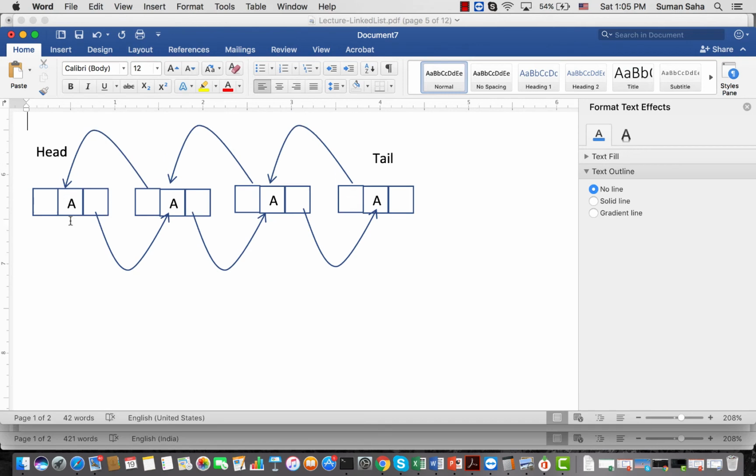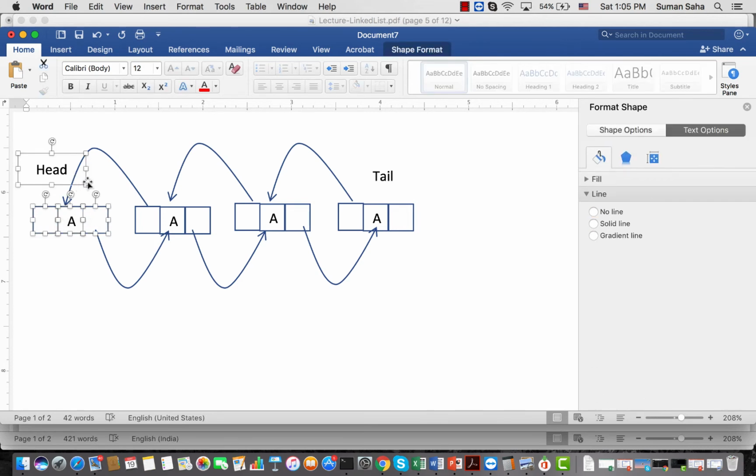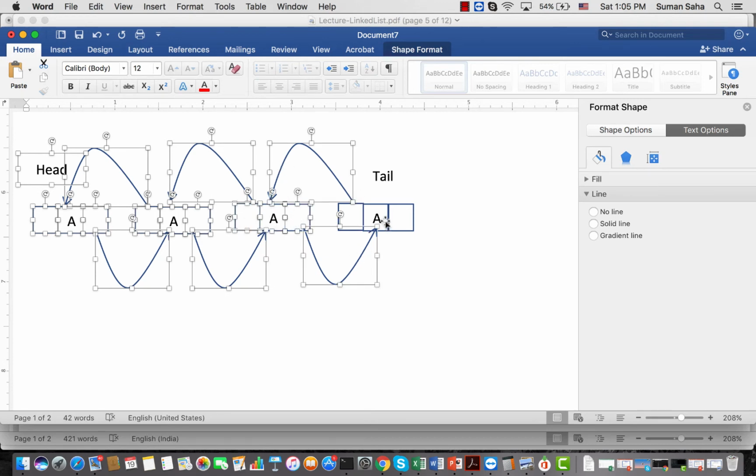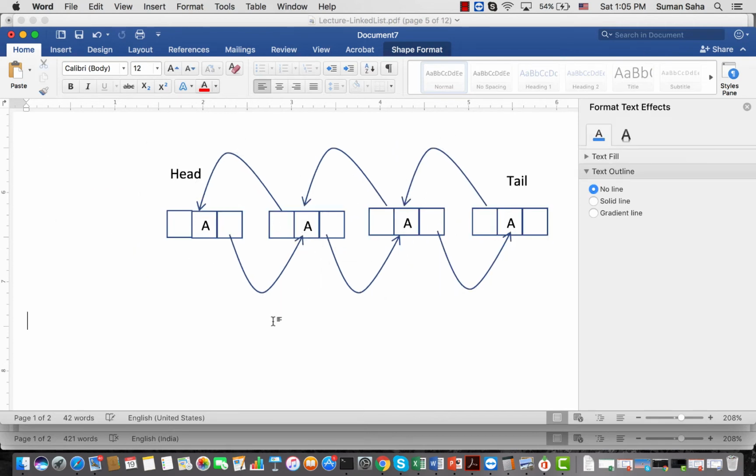Now if you want to insert something, say for example you insert something before the head. It's similar to the single linked list, but the only difference is that you have to update one more link information. So we'll see that double linked list insertion and deletion is not very different from the single linked list. Let's move this a little bit so we can have some space to create a new node.